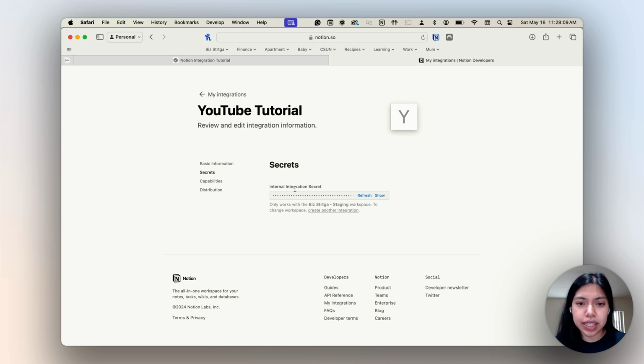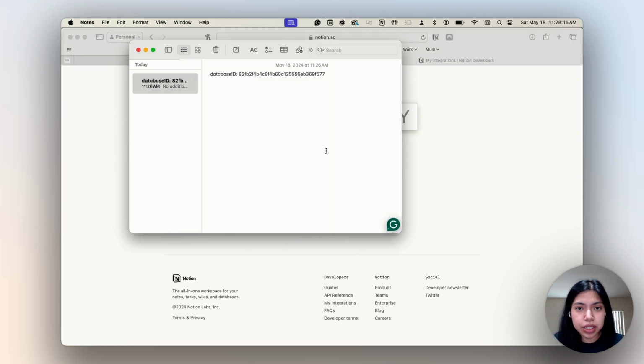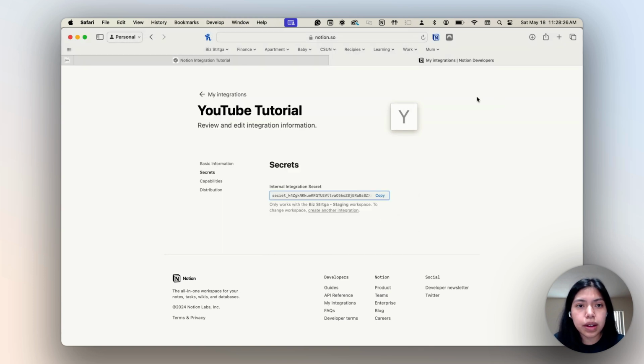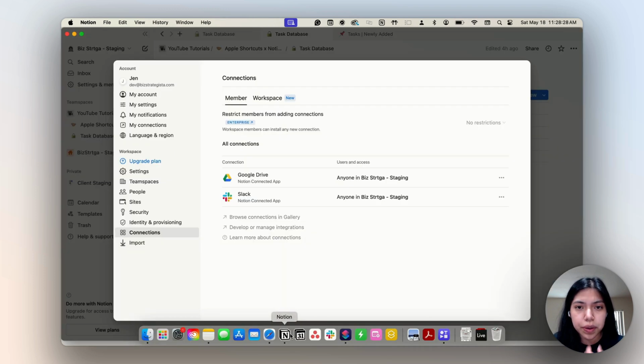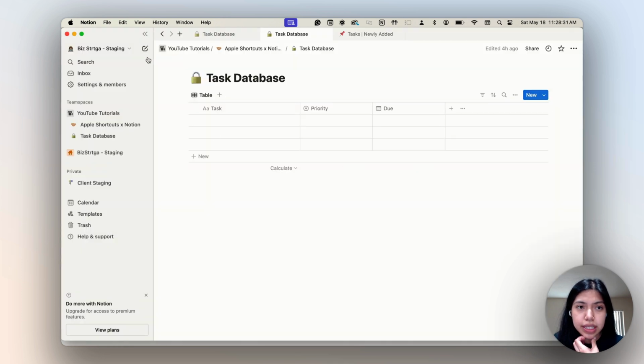And the key thing here is to get this secret key. So I'm going to show it, and then I'm going to copy it, and then I'm just going to add it to my notes because we're going to need this later, because this is my Notion API key. Right. Awesome. So now we have that.